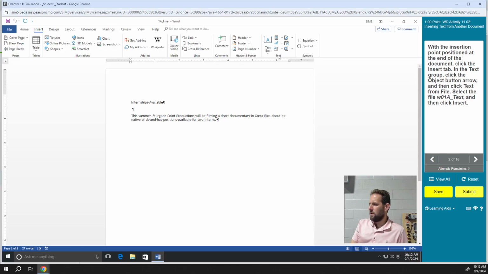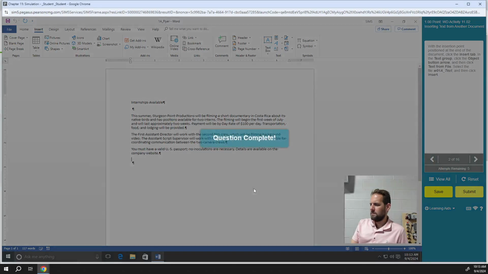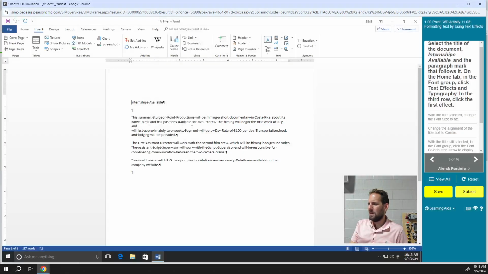We're going to click the object button arrow. So this is the object button, the little arrow pointing right next to the triangle. This is a text file. Select that. And this is insert. Boom. Got it done. Okay. So this is walking you through these things one step at a time.